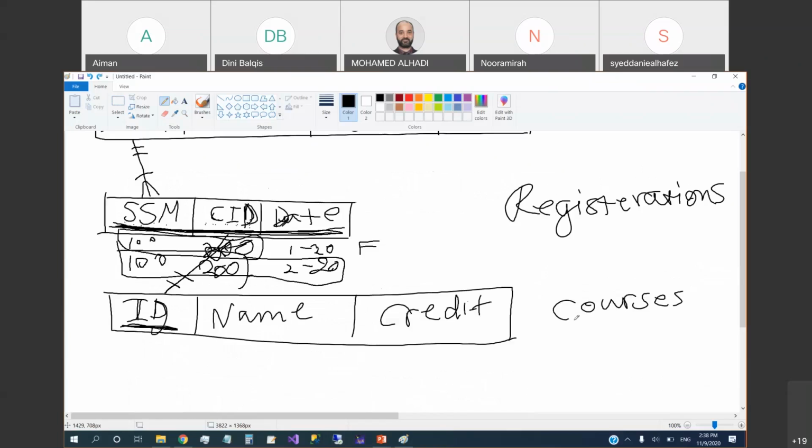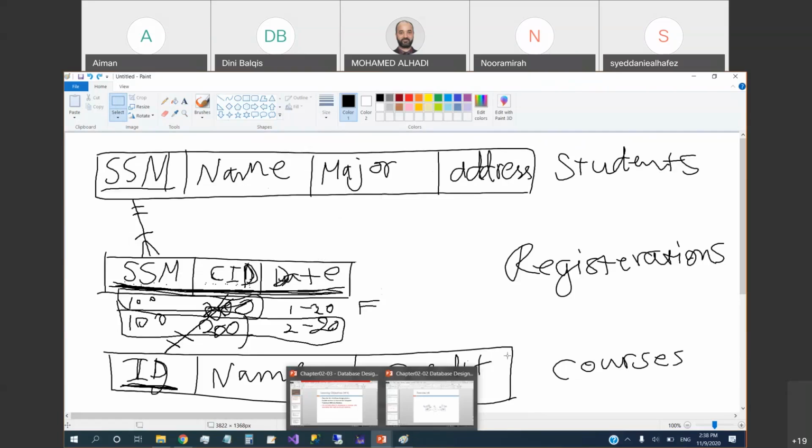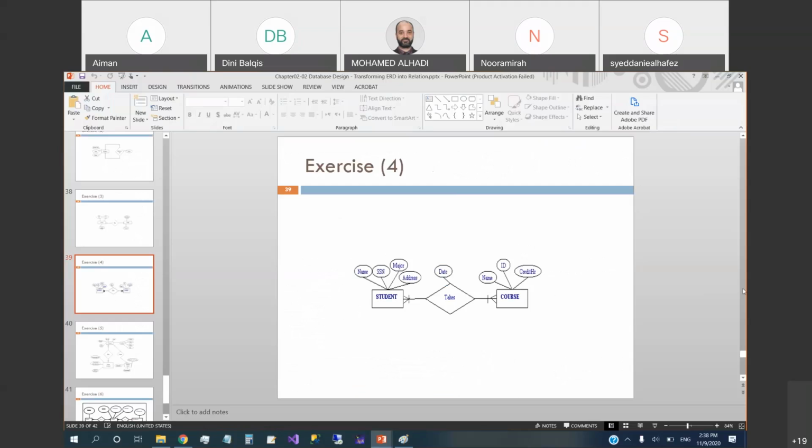What if I don't want to use the course ID and the date as primary key? I use SSM and I use registration ID. Yes, okay. You want to use a registration ID for the registration table.